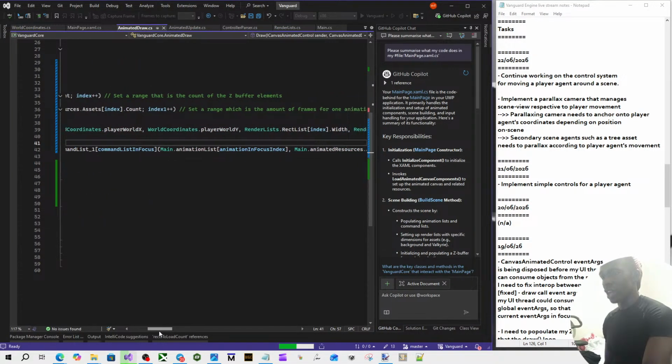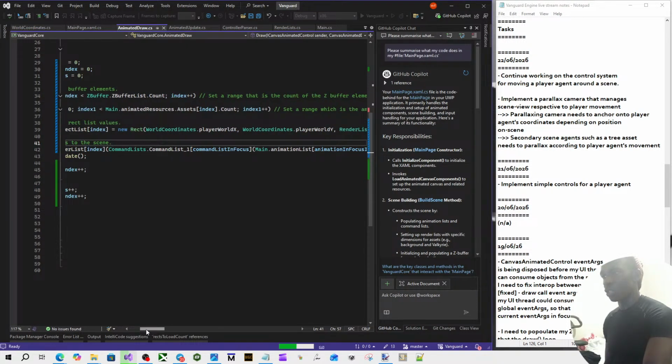So I have my ret list, my z buffer, which is essentially its command list. I should also have my coordinate list pertaining towards my agent count. I'm gonna update my task for that so I don't forget.